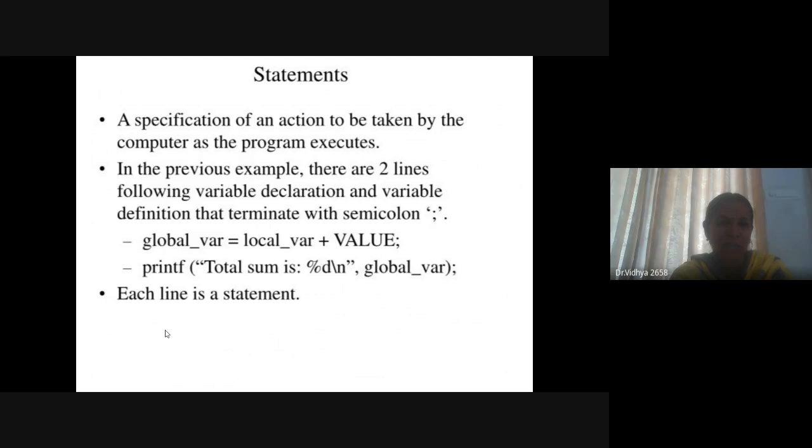Another one is statements. A specification of an action to be taken by the computer as the program executes is denoted as a statement. In our previous example, there are two lines following the variable declaration that terminate with a semicolon. Global variable equals local variable plus some value. Another one is printf total sum is equal to percentage d, denoting it with global_var. These two statements involve both the global variable as well as the local variable. Here, each and every line is called a statement.